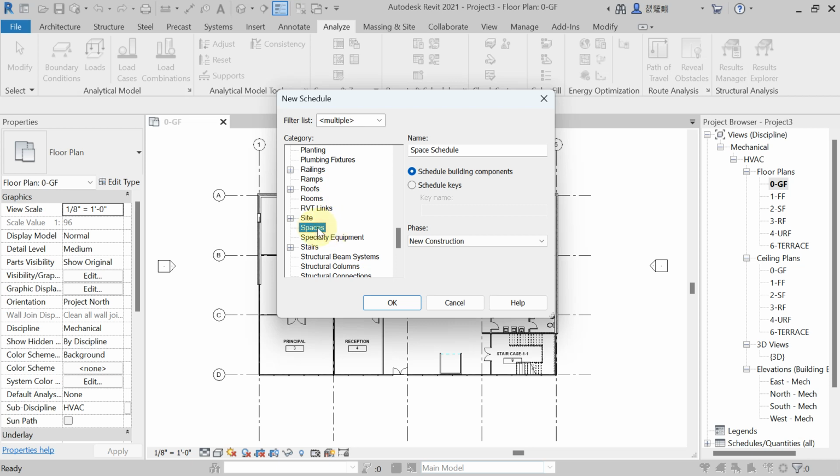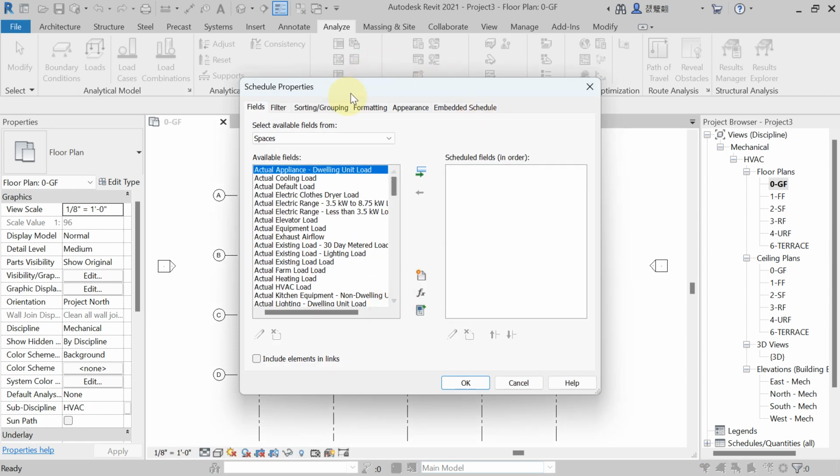Select Spaces from the category, and now you can write down the name as per your requirement. We are creating a space schedule for school building, so I am writing the same name, school space schedule for school building. Then finally you have to hit on OK. Now when you hit on OK, the Schedule Properties dialog box will open.